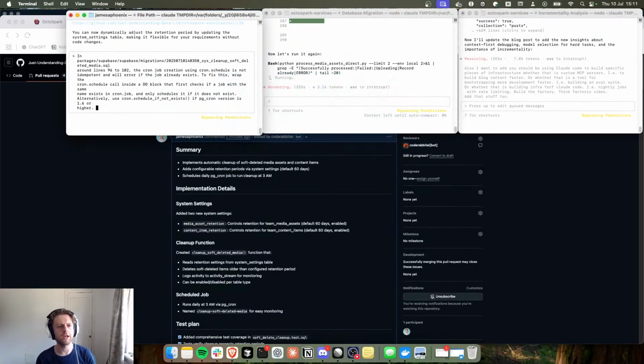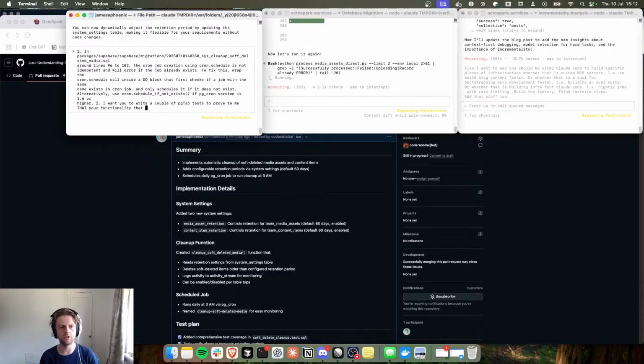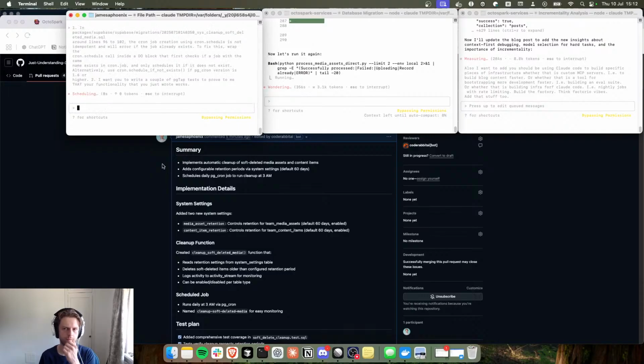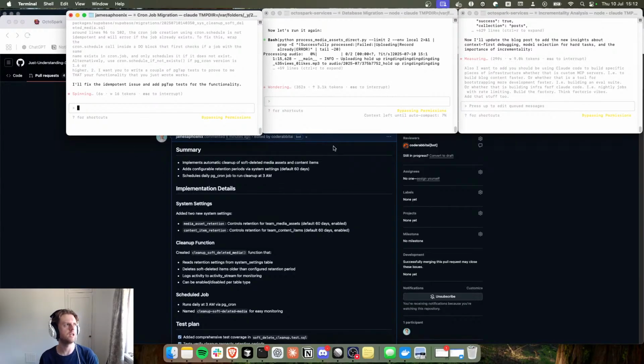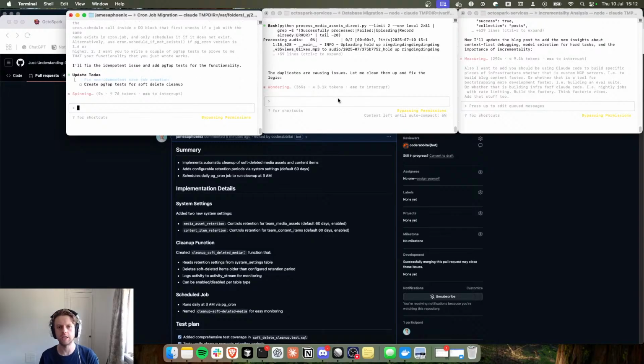I'm going to also say, and I quite like doing this, so this is how I use Claude Code. I'll basically say, number one, do that, which is probably a good idea to make the cron job idempotent if it's called more than once. Number two is I want you to write a couple of PG tab tests to prove to me that the functionality you just wrote works. So this idea of getting Claude Code to bootstrap the tests, run the tests, and verify the work.